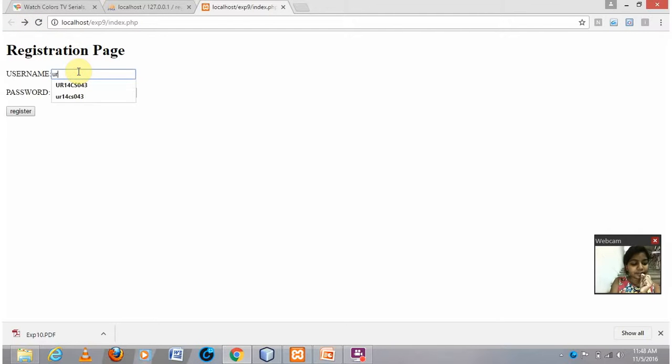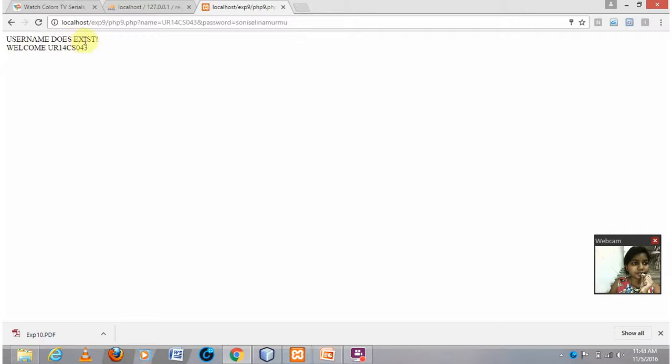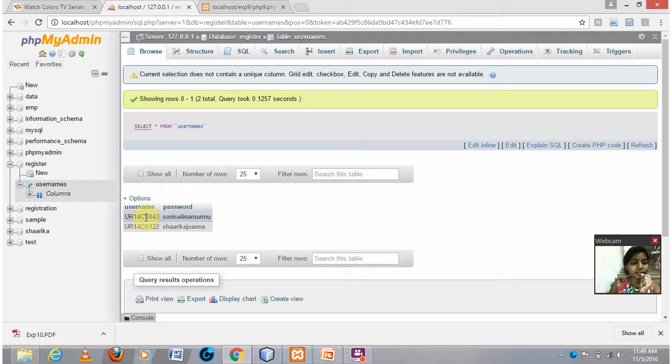Here I'm giving the username 14CS043, and in password I'm giving the password. If it is there, it will show: username does exist, welcome, you are 14CS043. Here in the table I have given the username and password.